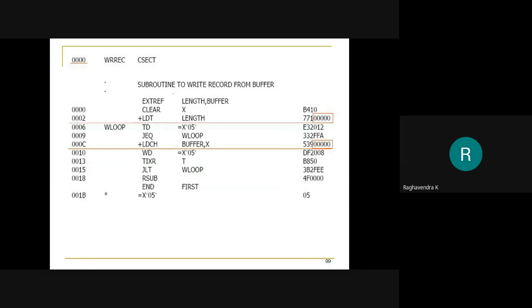Now the write record, same thing. So wherever we had external references, we have put 0. Of course, I think these are the only two instructions present here, so we have put 0 here. So now the object code has been generated. Now it's time to write the object program.